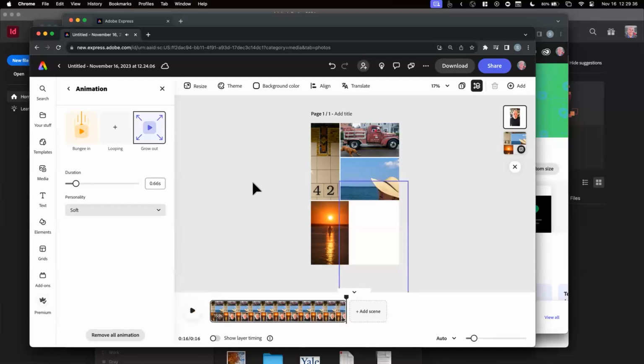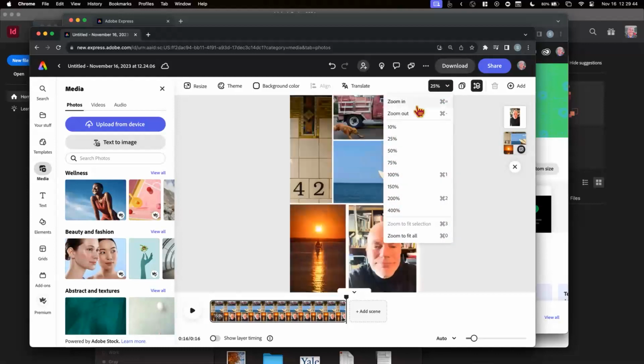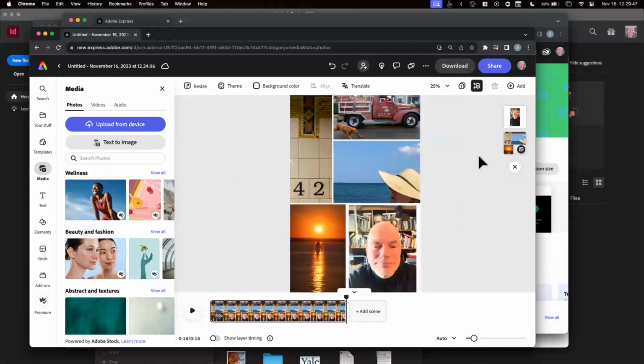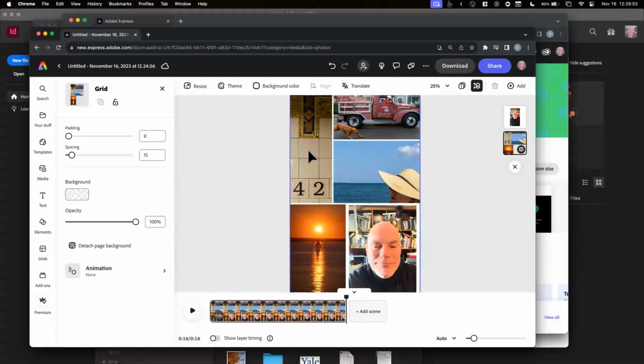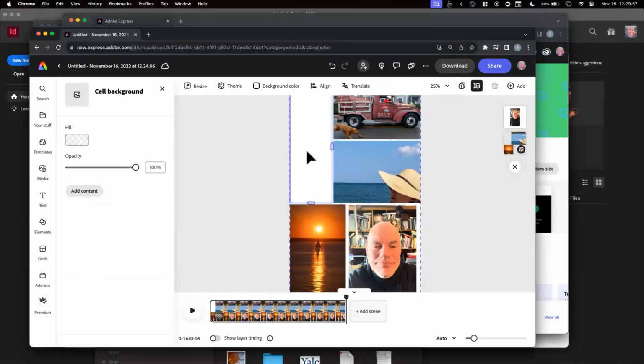All right. So I can save this to use later, or let's continue editing it. So I'm going to zoom in just a bit more. And I want to add, what am I going to do here? I'm going to get rid of that 42, I think, and put some text in there.